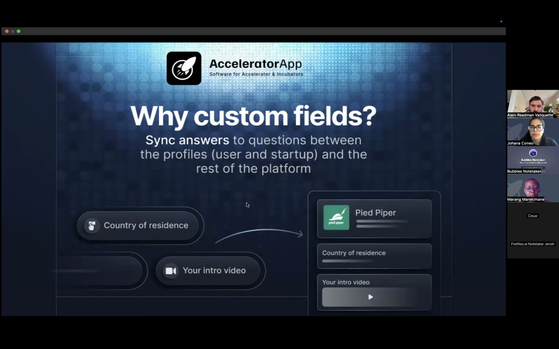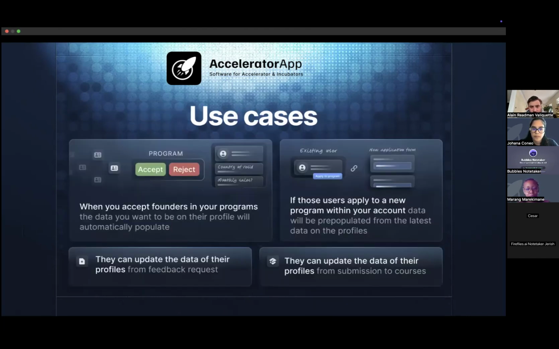So what are custom fields? Essentially, they are questions that can be reused across the platform, regardless of the type of form in the majority of cases. Based on specific actions, the data will migrate to the user or the startup profile. And if the startup and the user is already accepted in the programs, then if they apply again or fill a form again, in which a custom field is already filled, it will be pre-filled as a question when they start filling up the form. We'll show you some examples of that in a little bit.